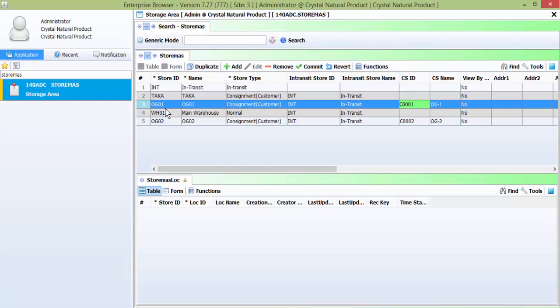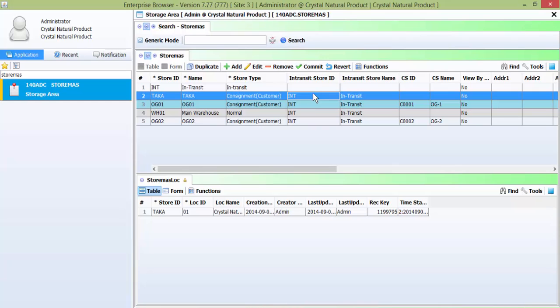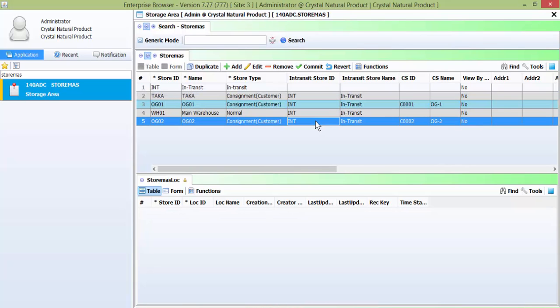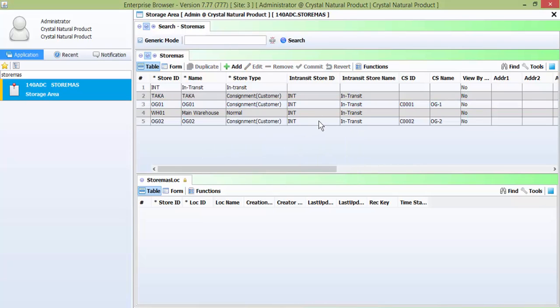So for my consignee store at OG, I put my customer ID as OG. And the in-transit store over here is not really a physical store, but it records all stock that are on the move. You have to put this in-transit store ID over here for your store IDs so that the consignment flow can work. After you are done editing, click Commit to save.